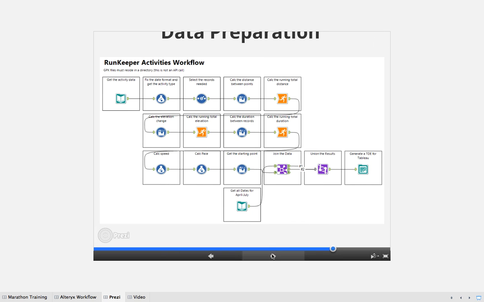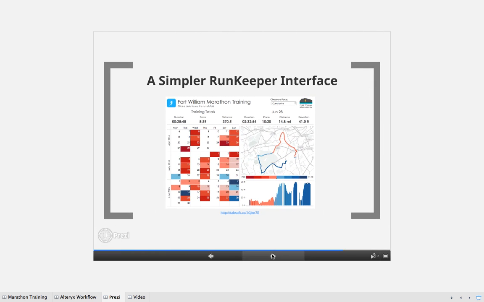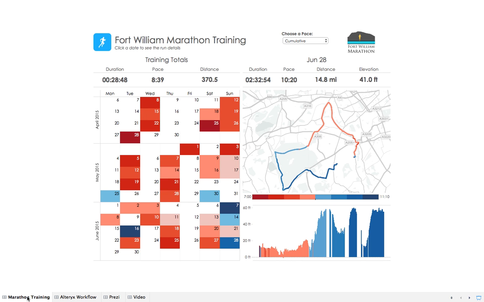Okay, so once I'm in Tableau, I can go ahead and build the interface. For this, I'm going to just flip over to my Tableau worksheet, this marathon training tab here. And you can see this is the interface that I built. I'm not going to go through how I built each of these things individually. If you're interested, you can download the workbook and check it out for yourself. But you can see I now have everything in a single view.